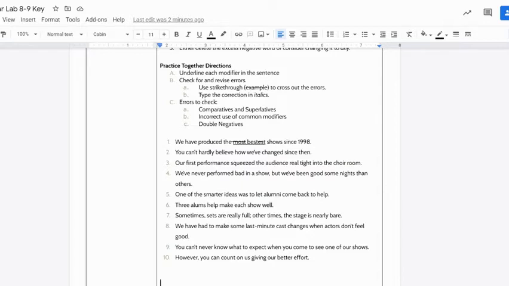If we need to cross out the errors, we're going to use strike through as a text feature, and we're going to type the correction in italics so that we know we've got what needs to be there. Errors to check. We're going to look for comparative and superlative errors, so we're going to count and make sure the more versus ER, the most versus EST are checked. Incorrect use of common modifiers, so that's the real, really, those sorts of things, as well as double negatives.